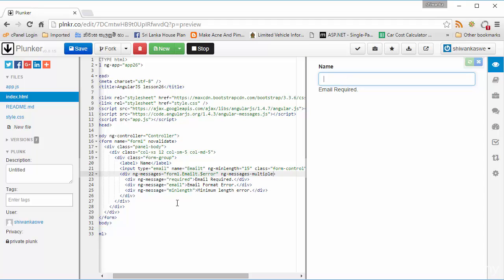I think now you have a good idea about how ng-messages and ng-message work, and you can use these things in your project according to the requirement.